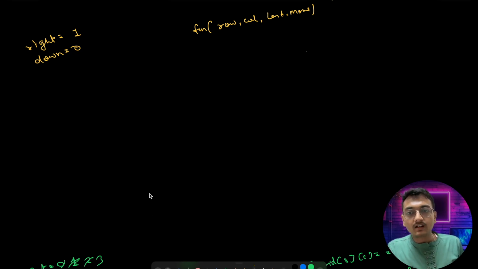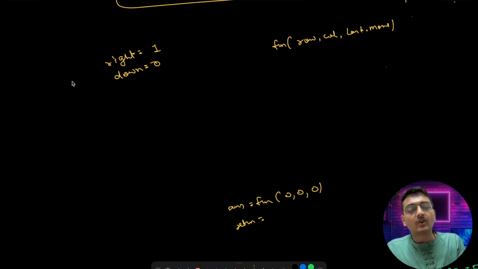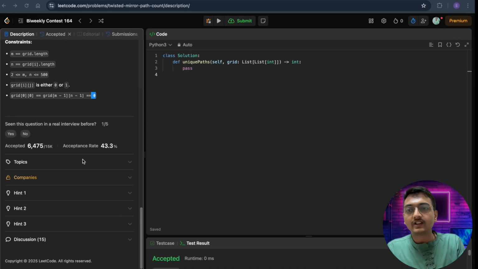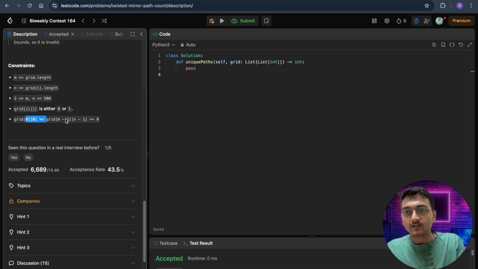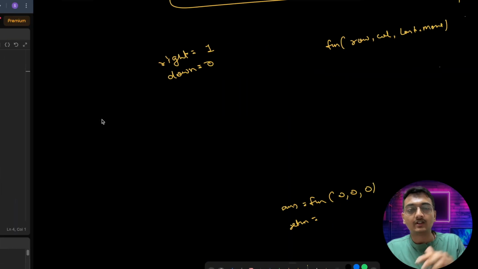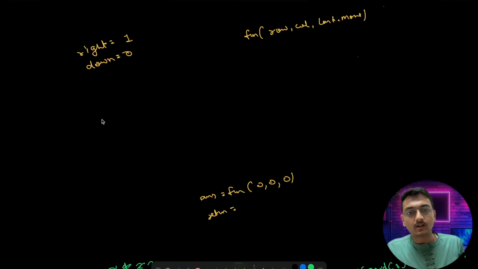How will I be calling the recursion? My answer will look something like this. I will start from 0, comma 0 definitely, and last move will be no matter, I can mention 0 here or 1 here, whatever it is, because the 0, comma 0 index will always be 0, and last move doesn't matter. So I don't need to worry about it.